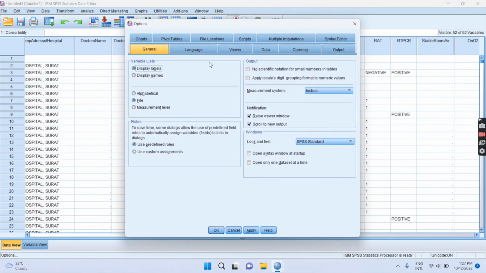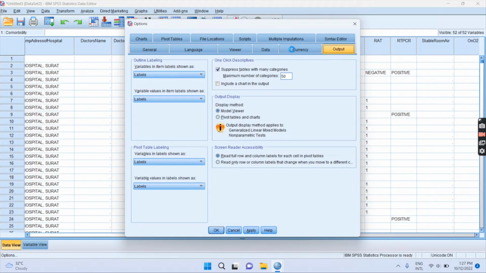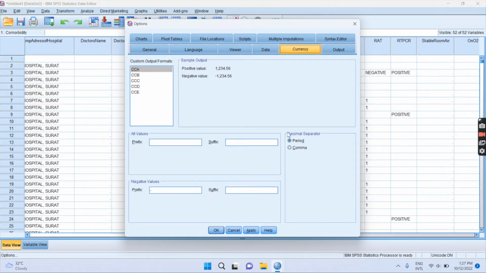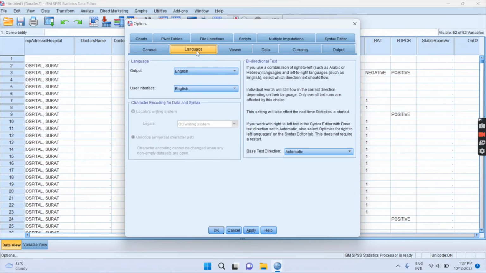Options. This is very important. This option is where you can customize your SPSS. For example, output. You can change font style and those kinds of things.